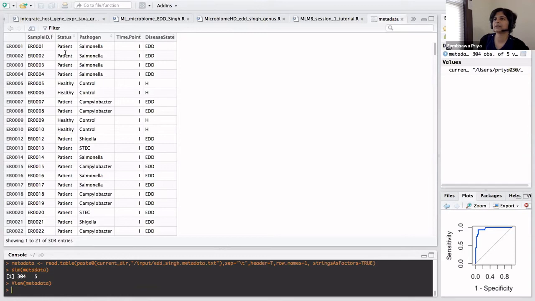There were different pathogens. We are not necessarily looking at this, but they also annotated that the sample has Salmonella infection or Shigella infection, and so on, and the different time points. And this is just basically saying that the disease state is enteric diarrheal disease, or healthy.